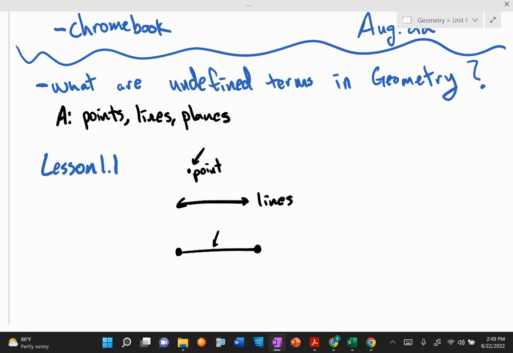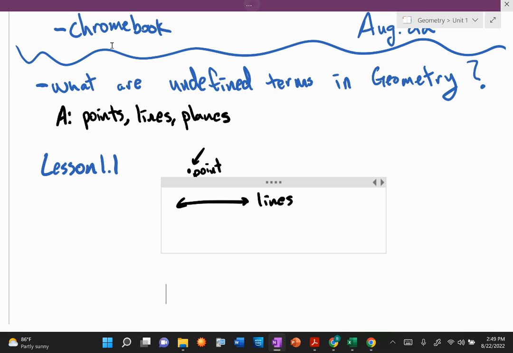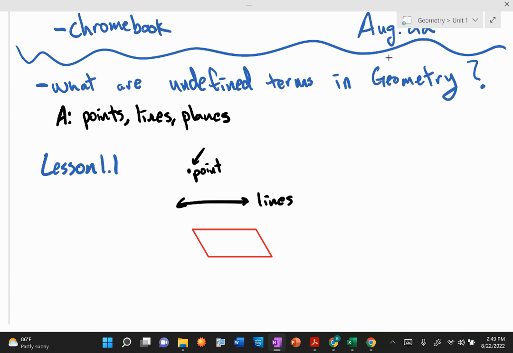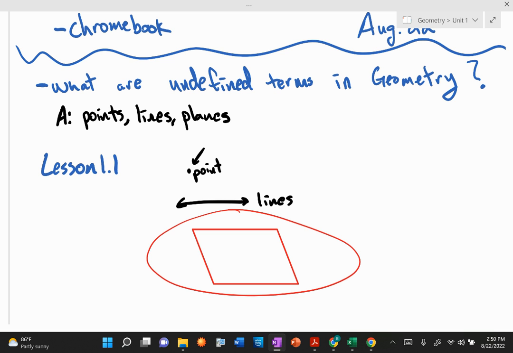Planes. What's a plane? A dimension. Okay, we'll say that this is a plane. A plane is a two-dimensional surface. Again, no discernible size or shape. Sometimes we put a shape of some kind to represent the plane, just so that we can have a visual representation of it. And you can have lines, points, all kinds of stuff on a plane.